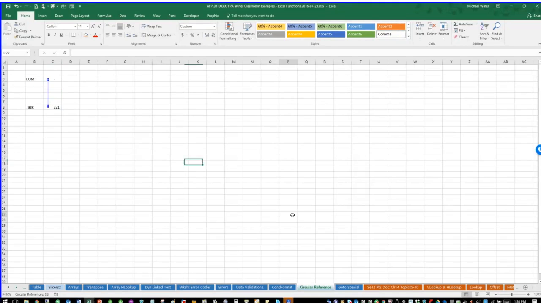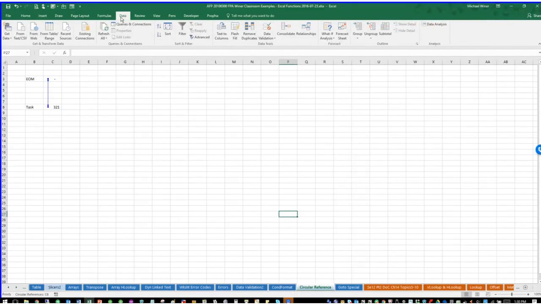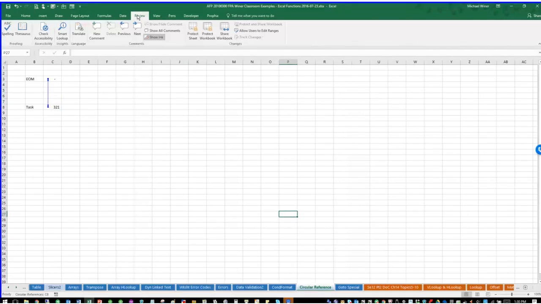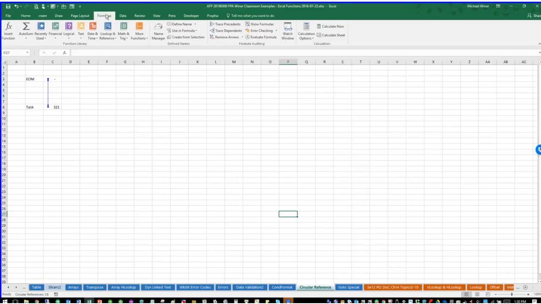And if you happen to be somewhere else, there is, let's see, Review, Formulas, Error Checking, Circular References, and you get a list of your circular references. It tells you these two cells are depending on each other. Unless you want that to remain, you need to fix one of them.